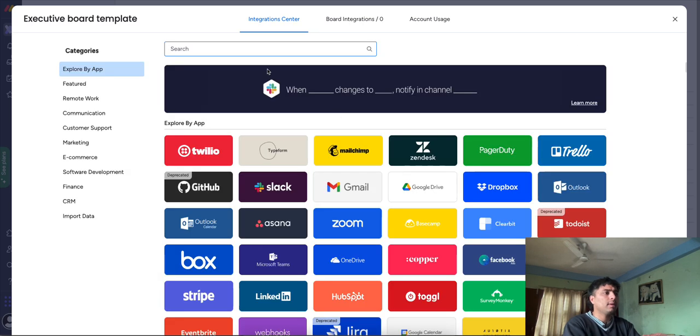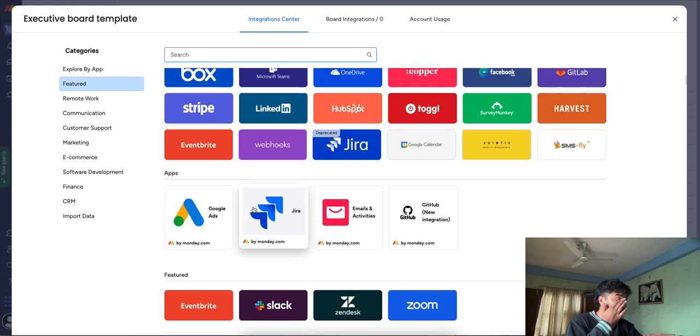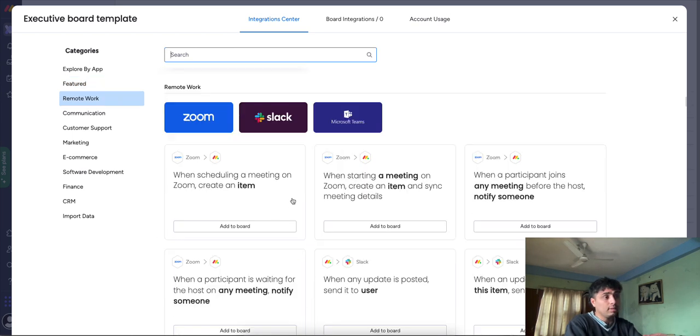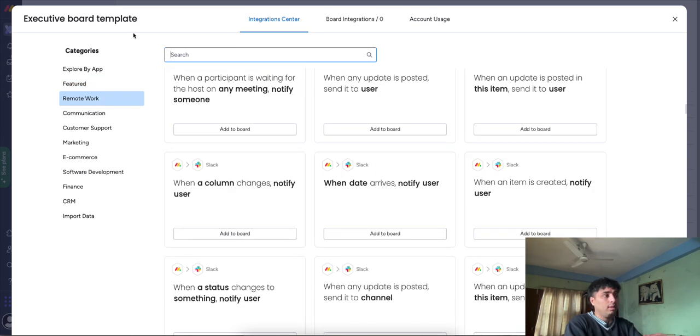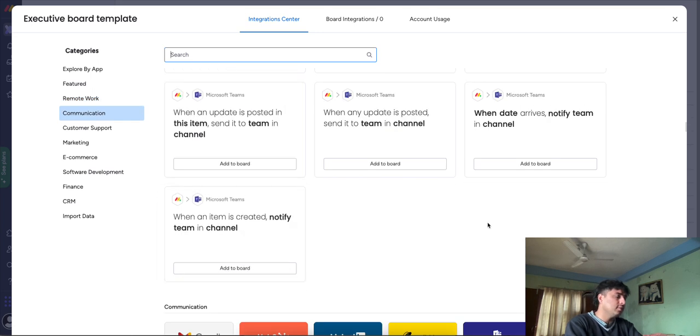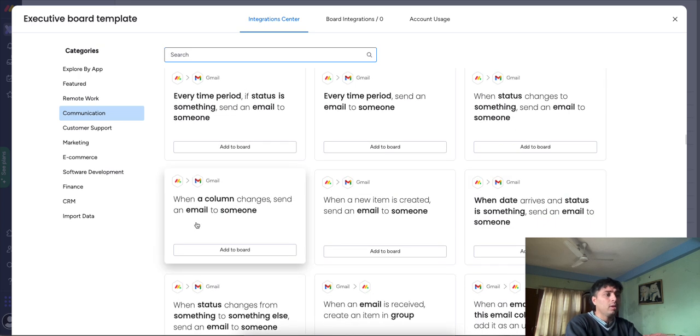In the integration part there are, I think, hundreds of integrations. You can integrate Slack, Google, Gmail, GitHub. All sorts of third party applications can be integrated on Monday. An example of how integration works is: whenever a date arrives, notify the user. For example, whenever a column changes, notify the user, or notify the team in a channel, or send an email to someone.